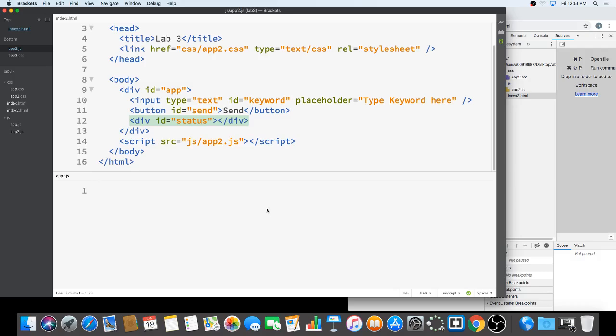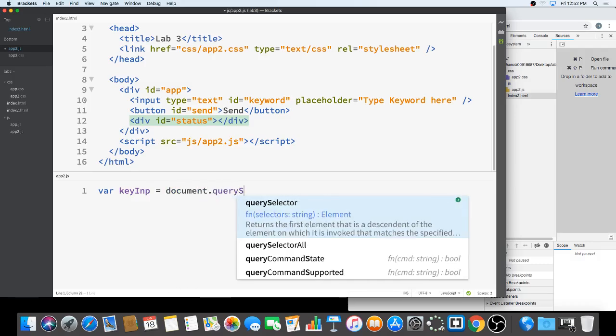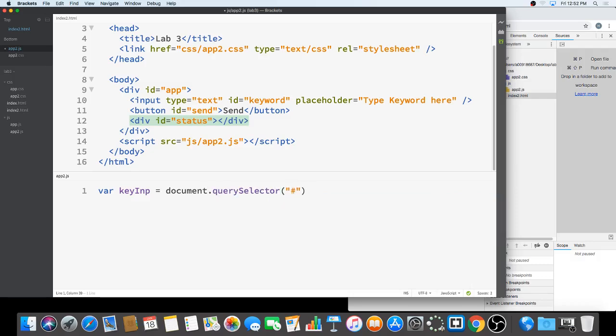So I'll start with taking the elements. But the question is, why do I need all these objects, right? Var, call it key inputs because it's keyword, equal to document dot query selector keyword. So why do I need this? What's the point of making this variable? Why do I need the keyword?